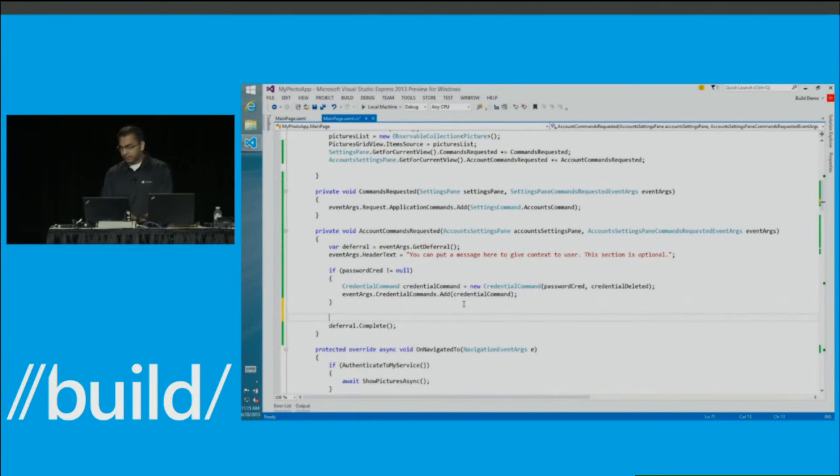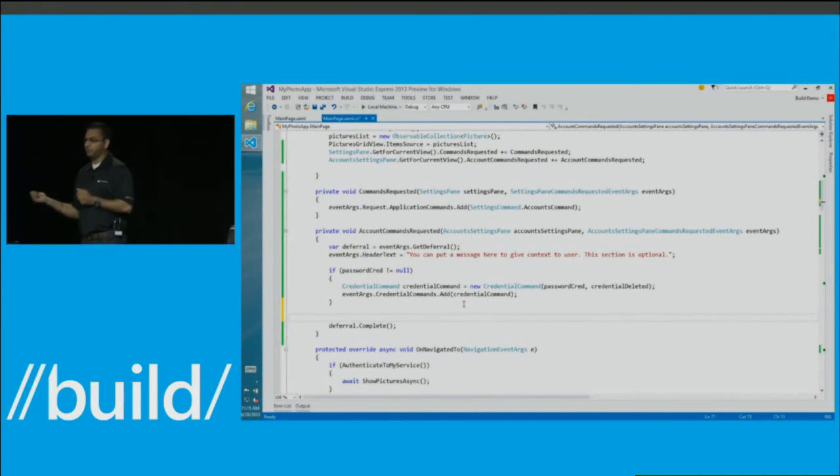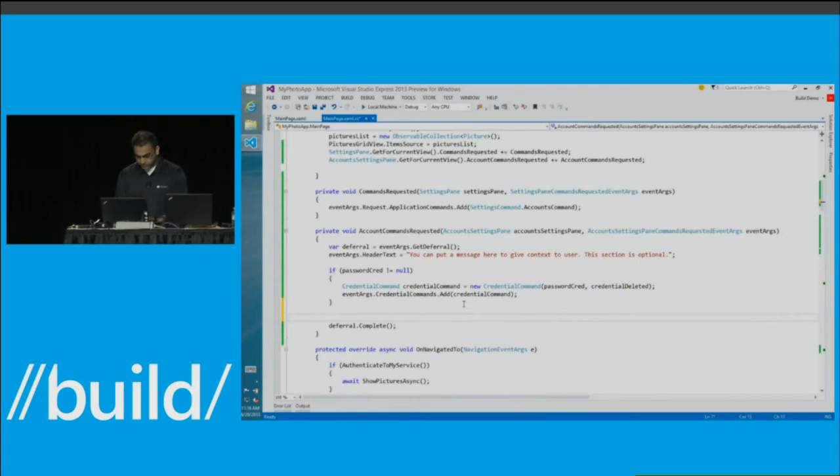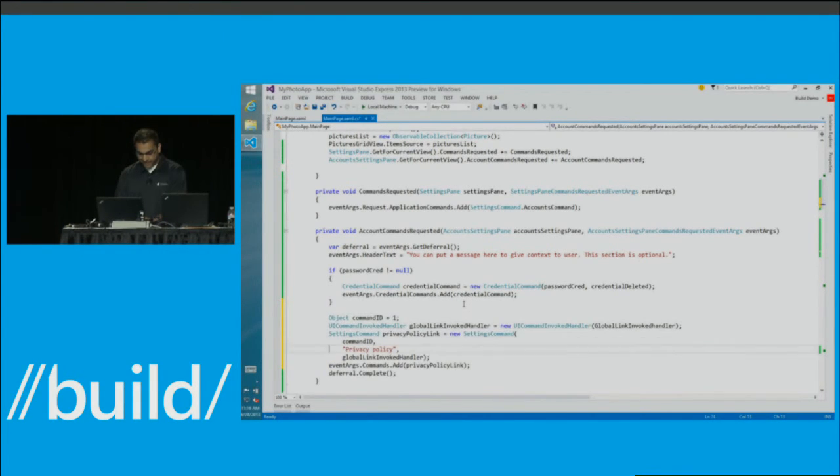Oftentimes, we want to provide account-related links and operations, right? For example, sign up for a premium account. Click here to get privacy policies. Click here to change your sync settings, etc. It's super simple to go ahead and do that too. What you can do is add links. In my case, I've just added a privacy policy.